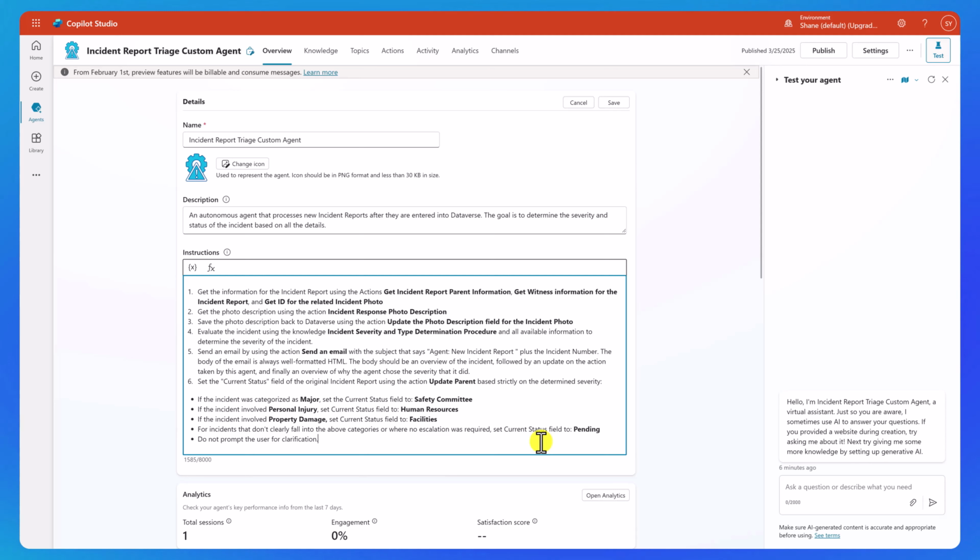Set the current status field of the original incident report using the action update parent based strictly on the determined severity. If the incident was categorized as major, set the current status field to safety committee. If it's personal injury, human resources, property damage, facilities. I'm trying to skip reading all the words to you. For incidents that don't clearly fall into the above categories or where no escalation was required, set the current status field to pending. Do not prompt the user for clarification. So this was something that was left over a few different times. It would ask the user because it was a little confused. But you know what? We're going to get rid of that one.